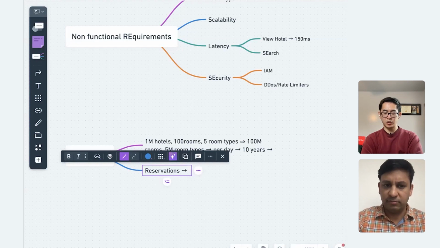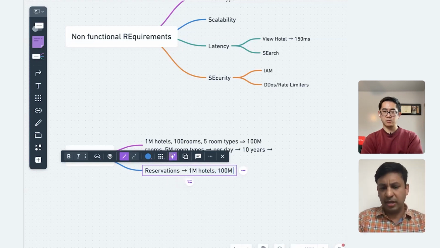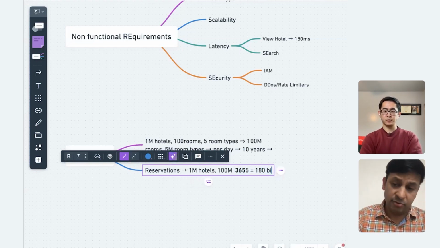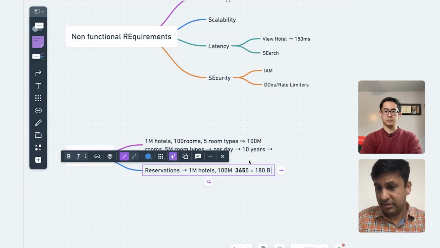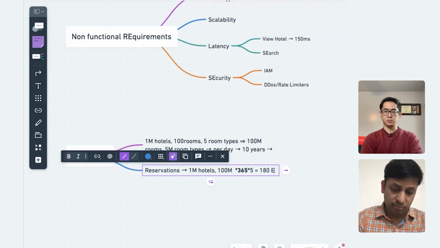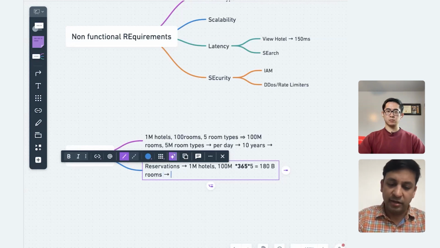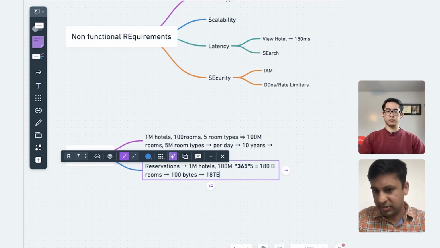Okay. Yeah, let's just do a quick estimation here. We don't need to get too deep. 1 million hotels, 100 rooms, so 100 million per day, multiplied by 365 and by 5, equals around 180 billion rooms. That's going to be a lot of storage if we are storing every reserved room. Even at 100 bytes per reservation, it's going to be probably 18 terabytes, which is going to be huge.